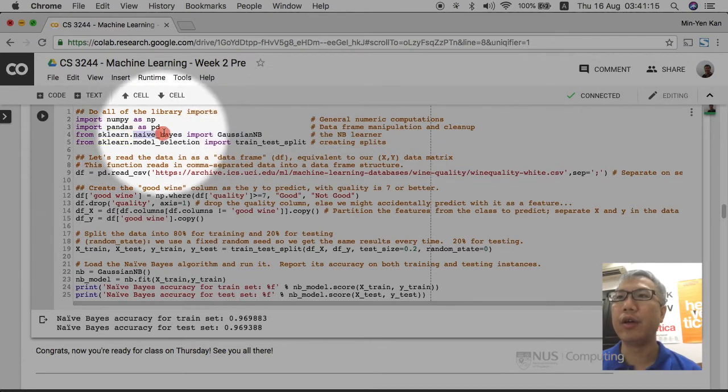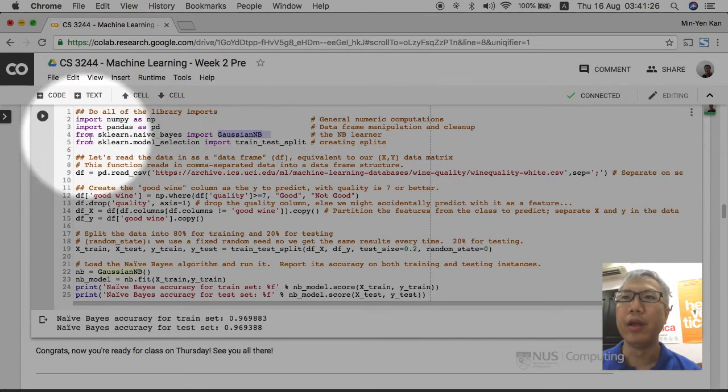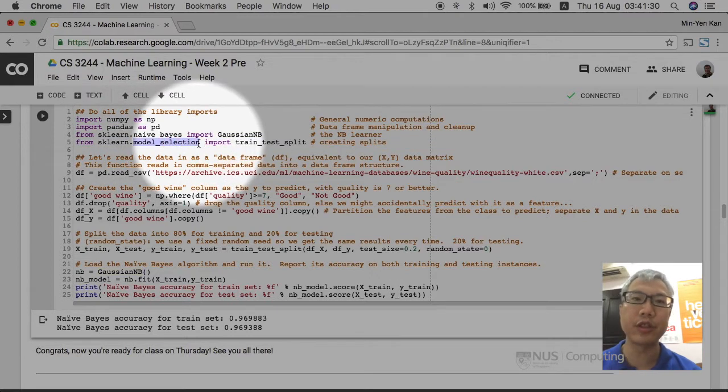So we've loaded up the Naïve Bayes particular classifier. This classifier is a little bit different than the one that you're actually going to be executing in class because it has some other tricks up its sleeve. And we're also going to import the model selection libraries, which is going to help us split the data into training and test.